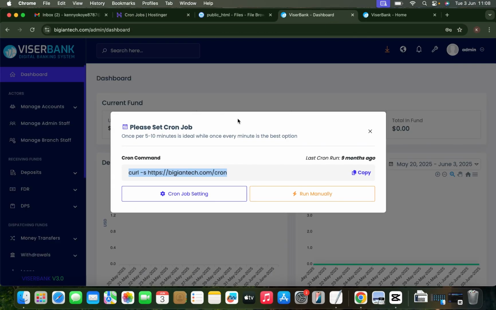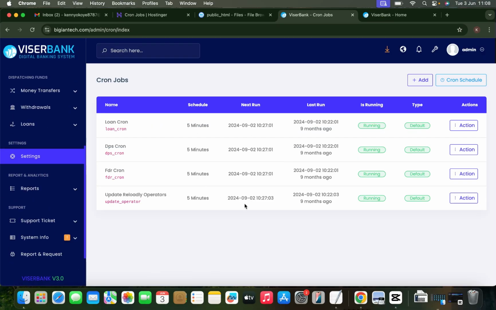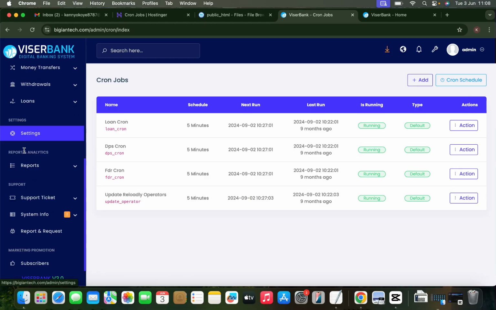I'll go back to the admin section and go to cron job settings. Now this is also a cron job here. We have one for the loan, for the DPS and the FDR underscore cron. So ensure you set that up and just leave this like this. Do not touch this. Now this is scheduled for every 5 minutes. So if you're using cPanel, you put yours to 5 minutes, because mine in Hostinger is just per hour. So I'll put it to hours. Alright, now this is version 3.0.